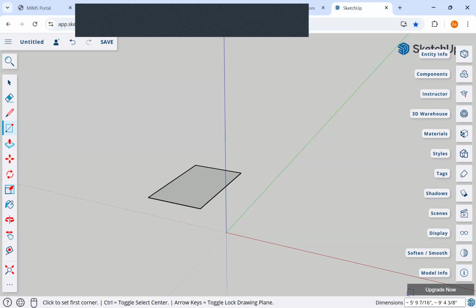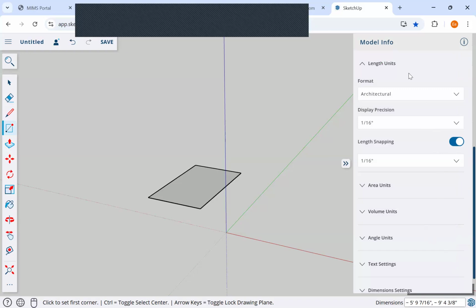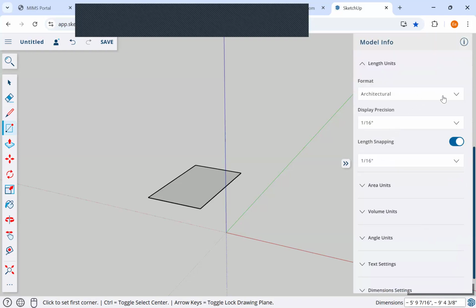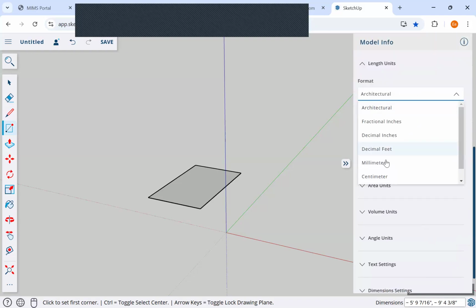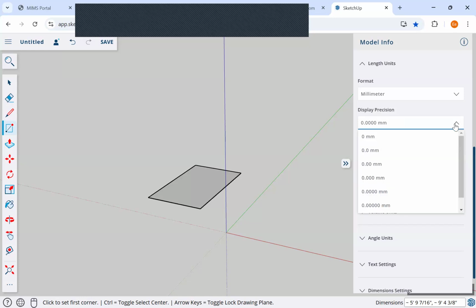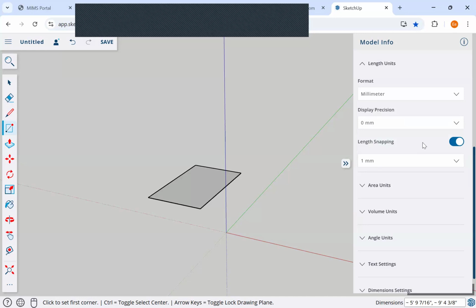Since we need it to be in millimeters, we need to go to model info. We click on the icon over here. Okay, then we select length units. And under format, change it. You click on millimeter. Display position, there's no need for such precision. So what we do is this, just select 0 mm. To minimize it, go to the icon of model info over here, and we click on it.